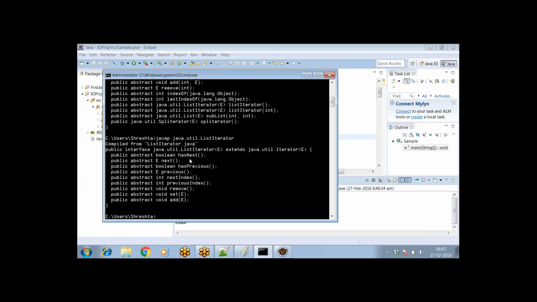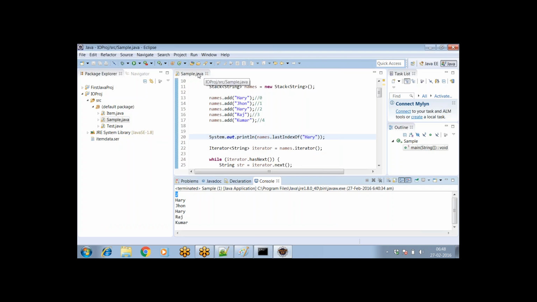Next, you have hasPrevious, if you can see this. The hasPrevious method is quite opposite to hasNext. Okay, so suppose, let's do this.